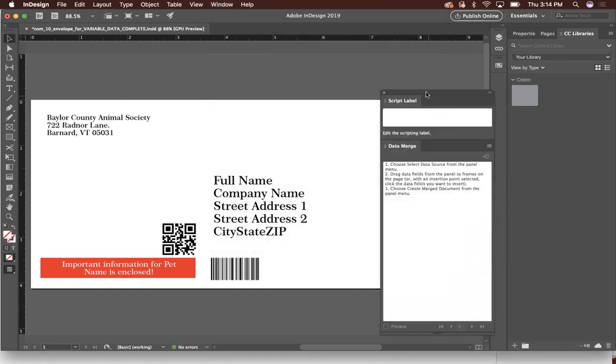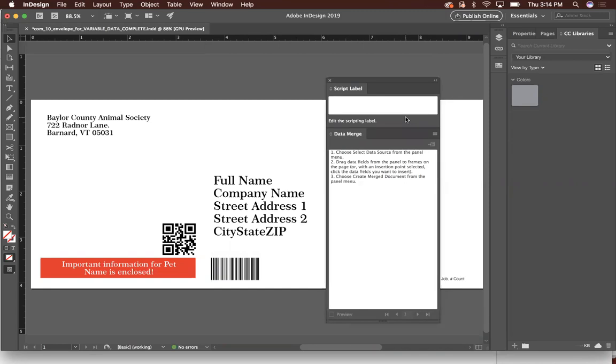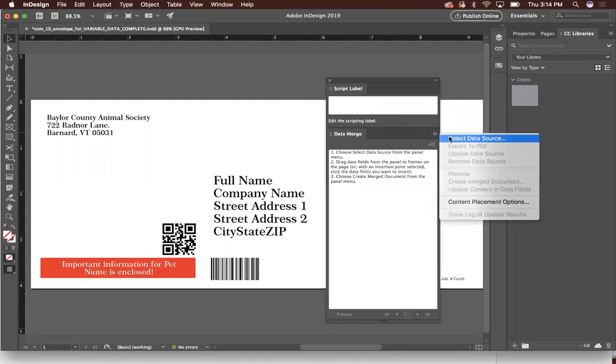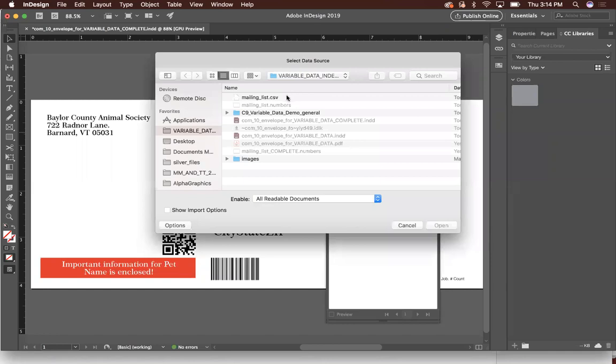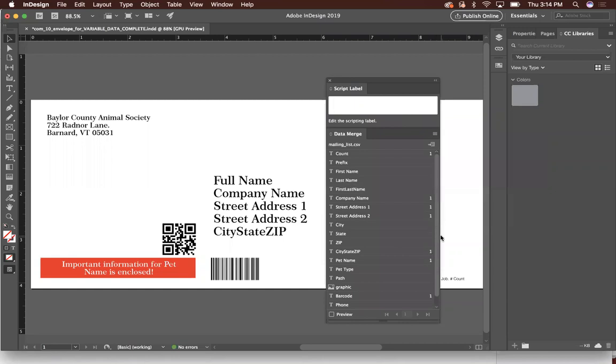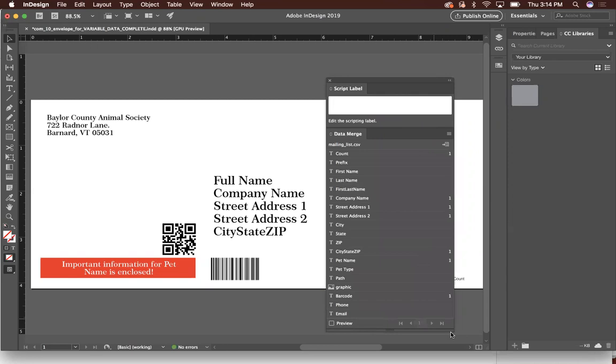Very powerful tool. As I mentioned earlier, not everybody knows about this tool. So the first thing we need to do within Data Merge is to select the options and to select our data source, which is the CSV file that we just worked with. So mailinglist.csv, open. And immediately you will see that it brings in all of the field names, really the column names from the spreadsheet that we exported to the CSV, even the ones that we don't need, right?